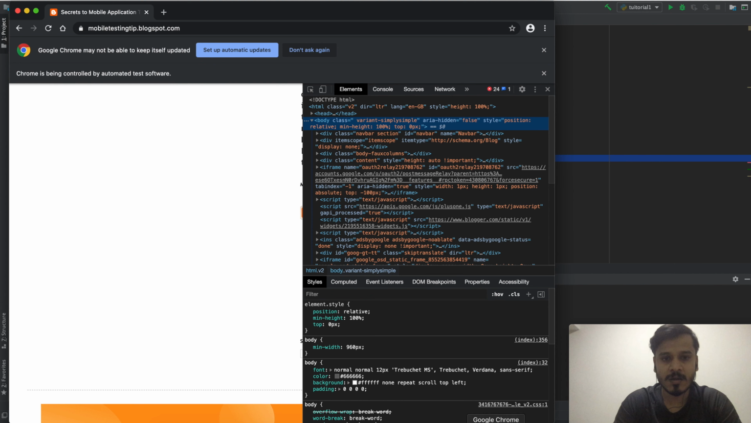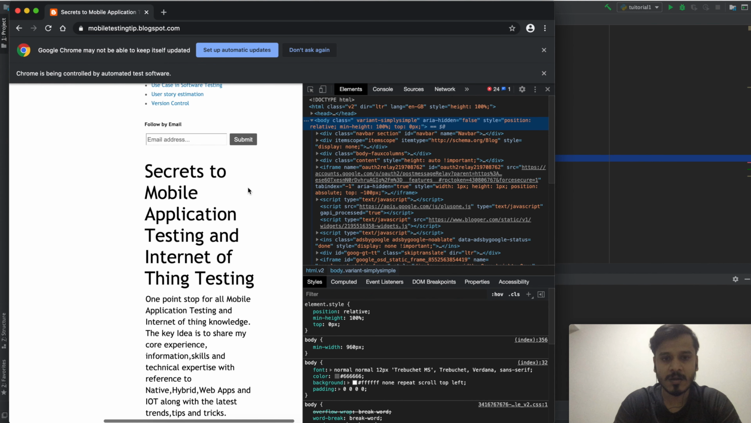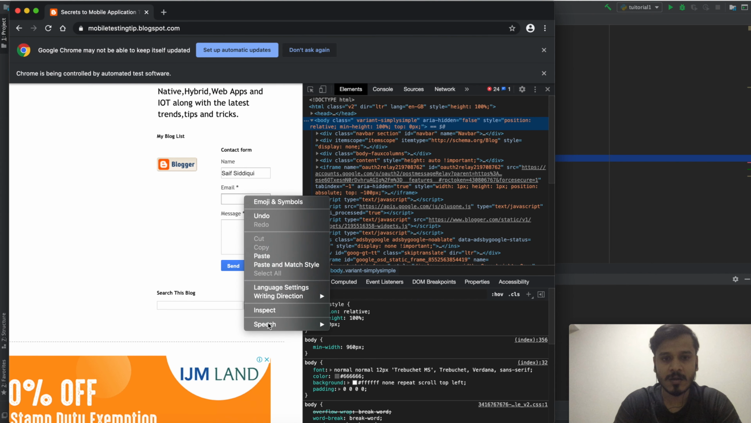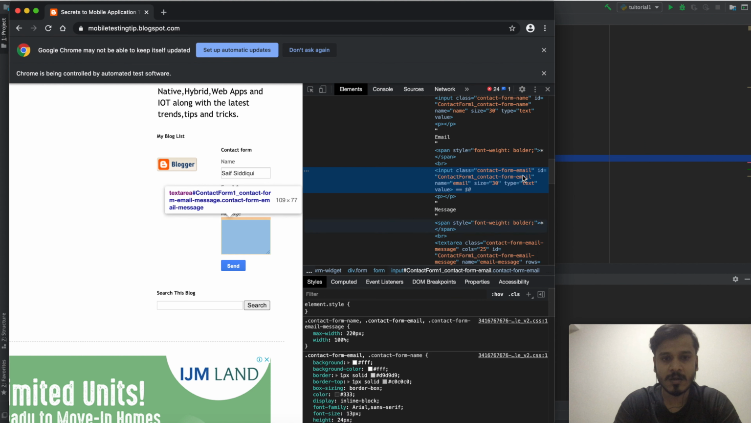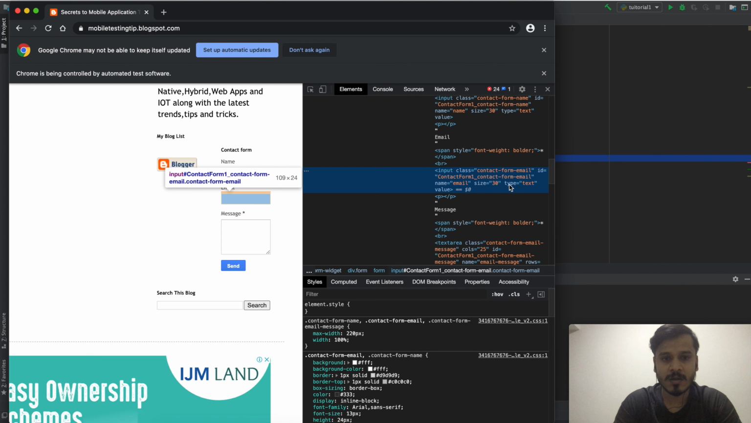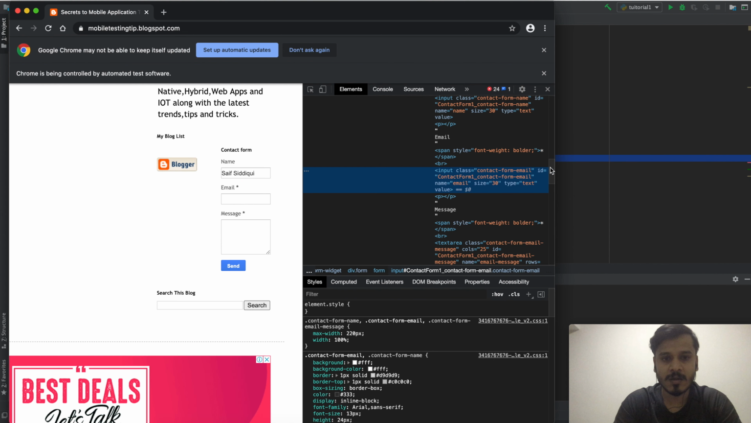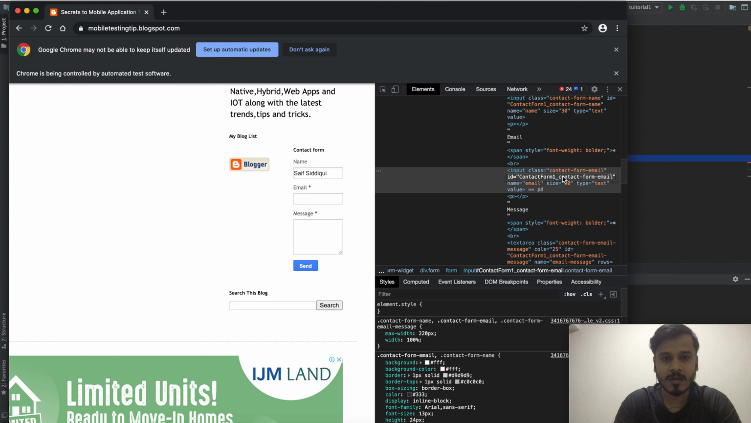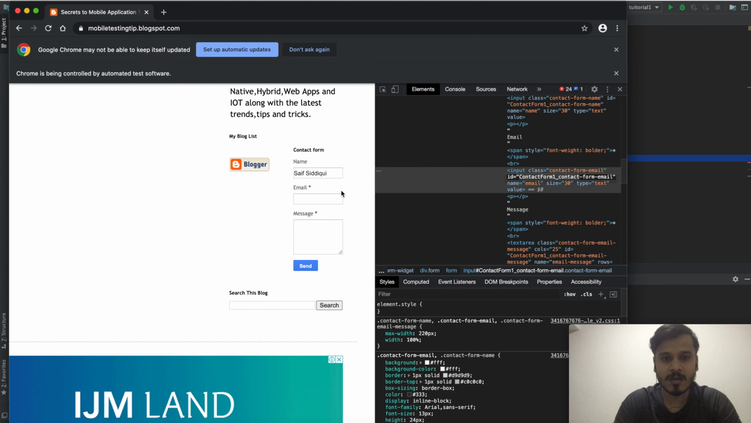So if I inspect it correctly, inspect element, so what I can do, I will just use the ID contact email form. So since it is having two text box with the email name, I cannot use it. I need to use some unique identifier.